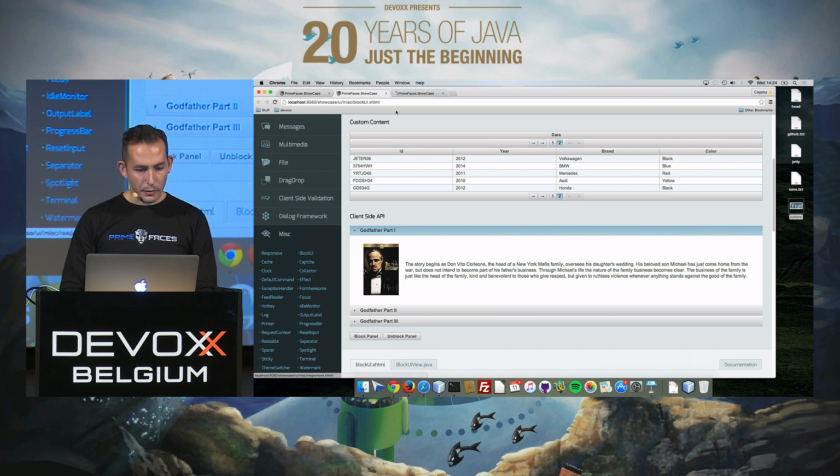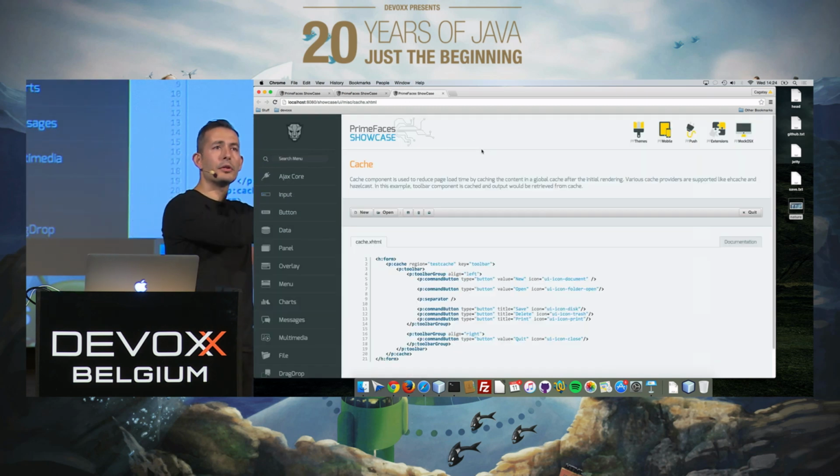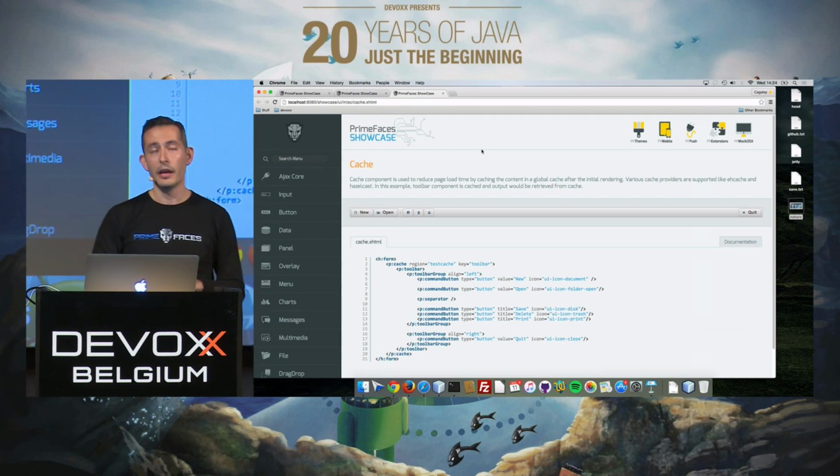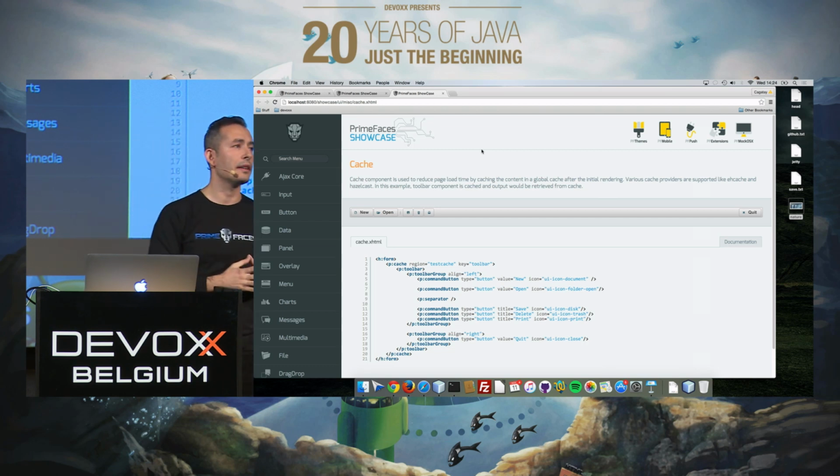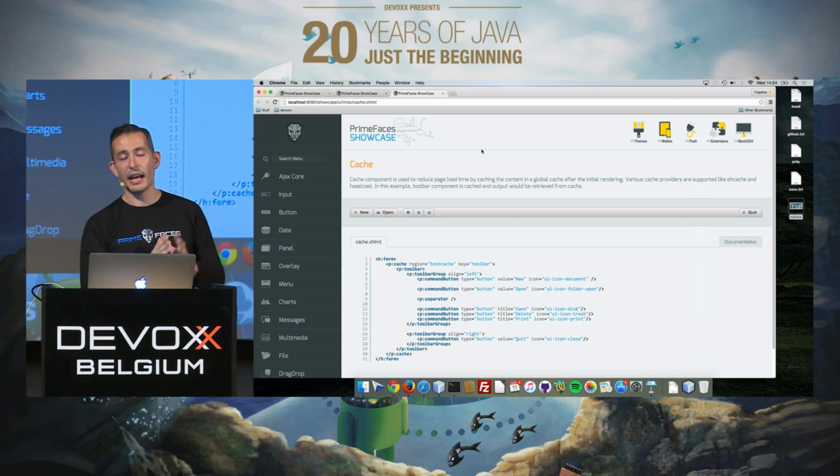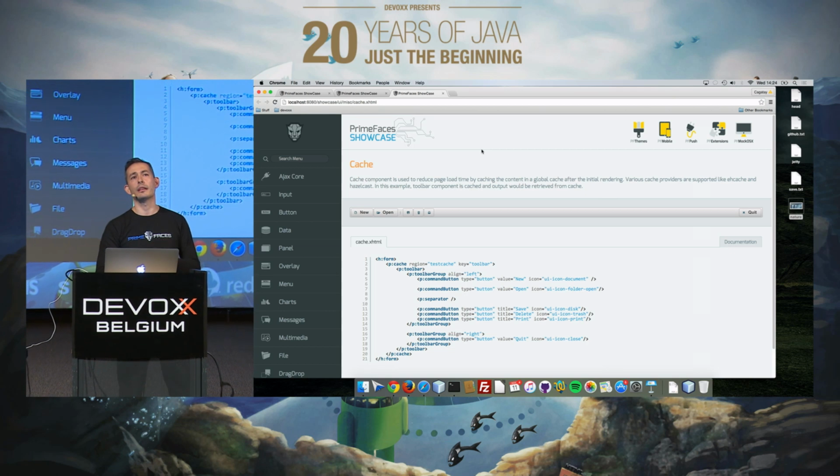Or we have this cache component. So assume that you have this menu on the left and header at the top. Instead of rendering and using the CPU to render that stuff, you can use the advantages of server-side rendering and just say, okay, just cache this part of the page so that it will be loaded from the cache. You can plug in multiple cache implementations as well, like EHCache and Hazelcast.